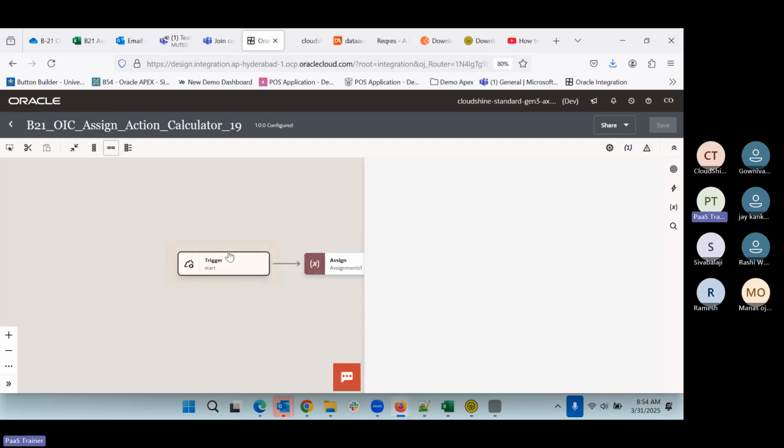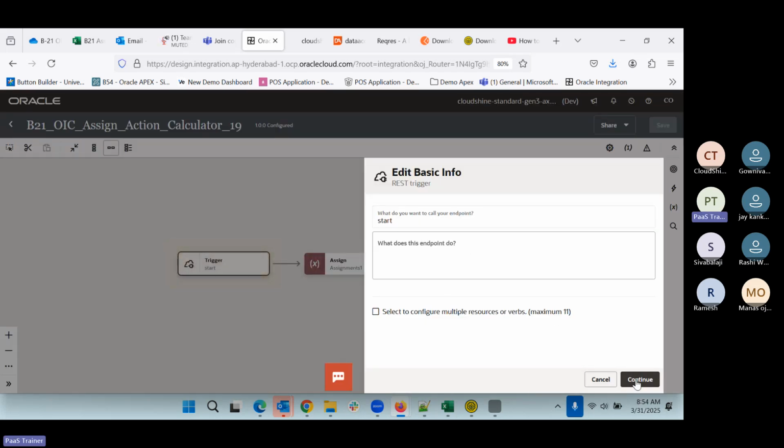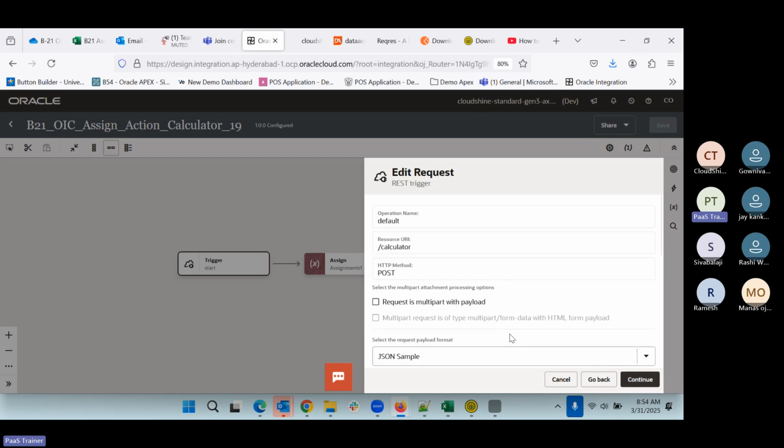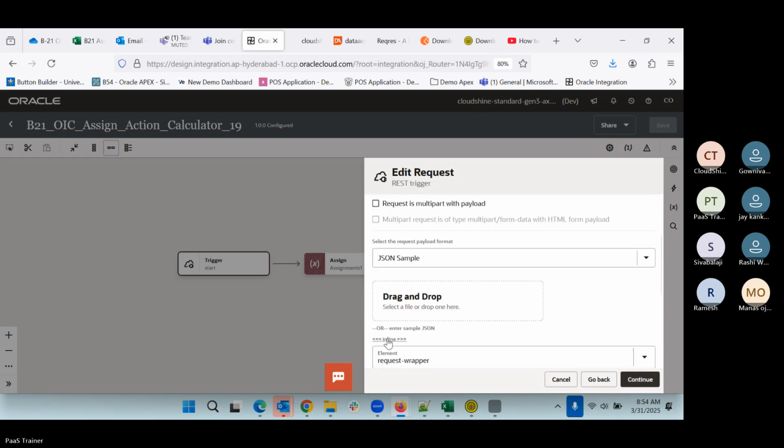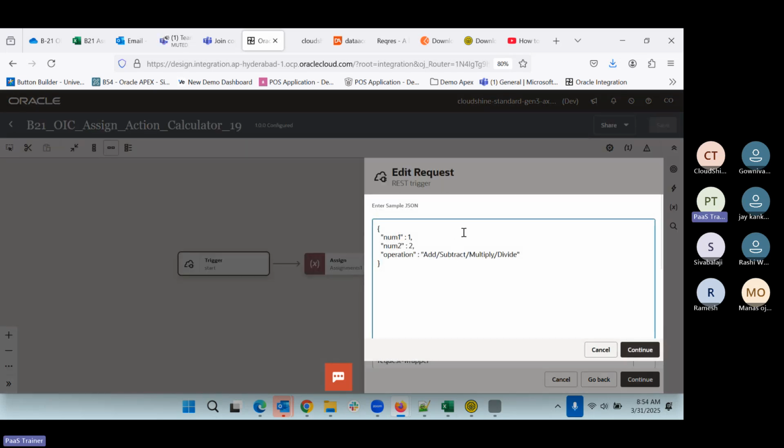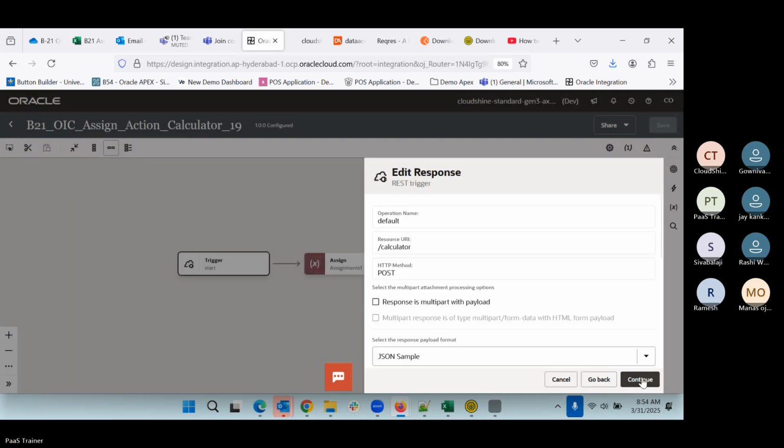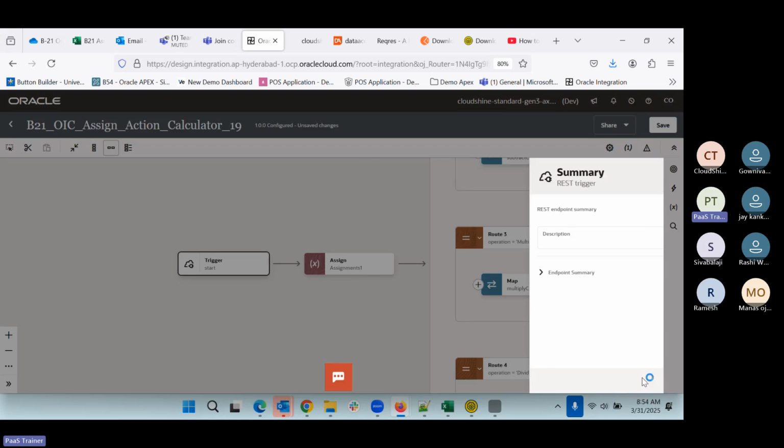For example, we can say we need to modify the input parameters, like how we modify the output parameters. So instead of number, it will be like number 1, number 2, then operation. Or for example, let it have only operation as of now. We can continue, continue, continue, and finish.